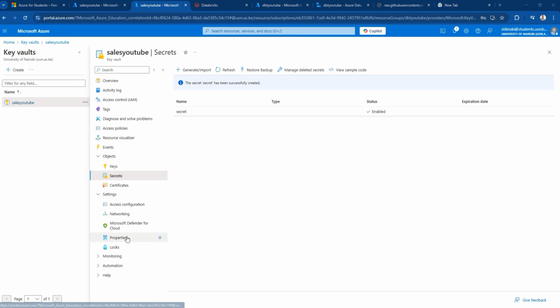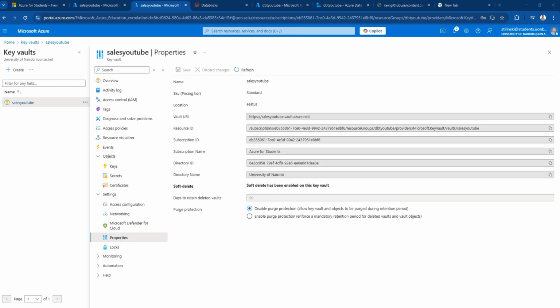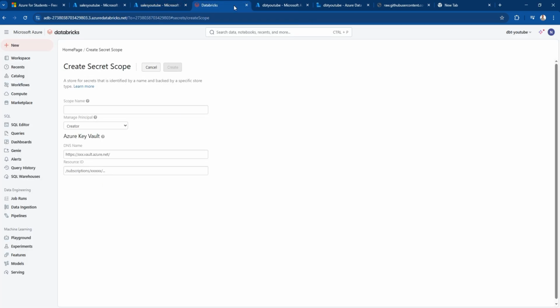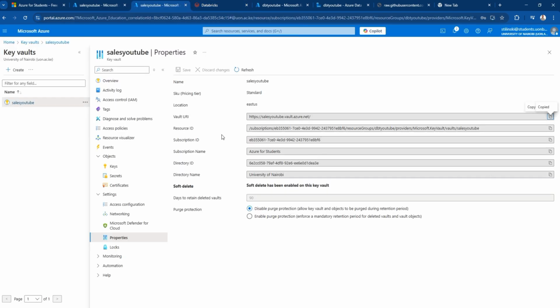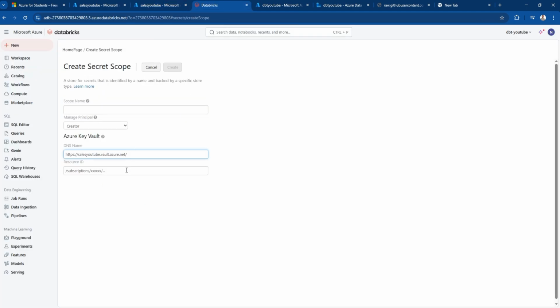So let's come here to properties, and we're going to copy the vault URI. And this, come back to our secret scope, will be our DNS. Now we'll need the resource ID, and it's currently here. Resource ID, and I should put the resource ID there. And the scope name is scope.